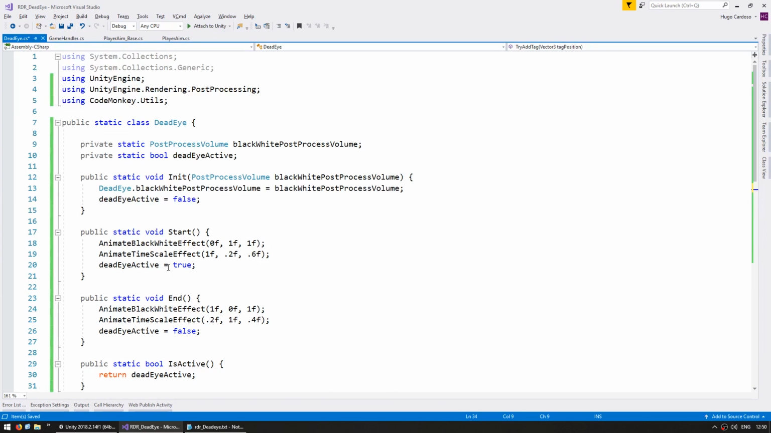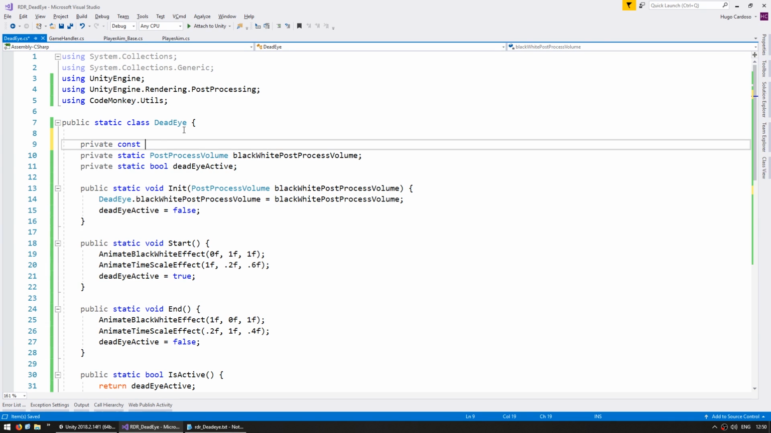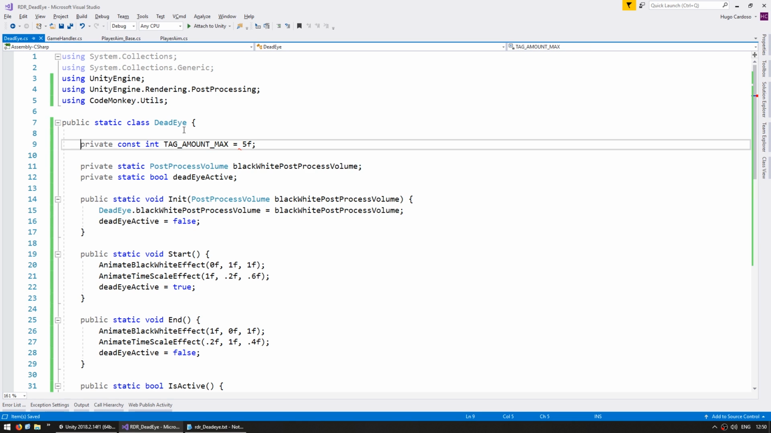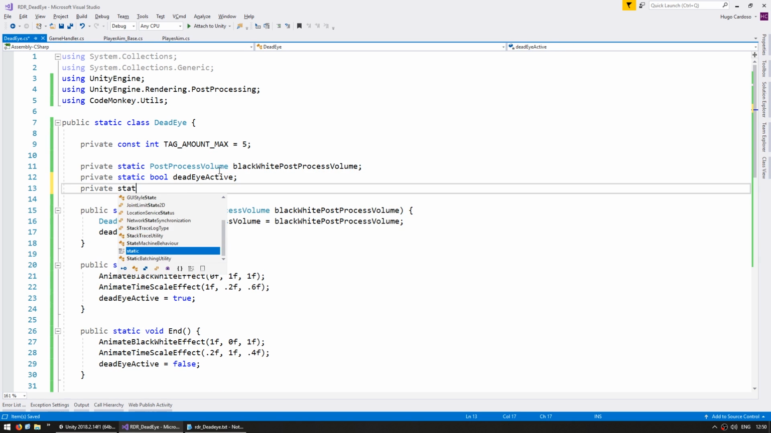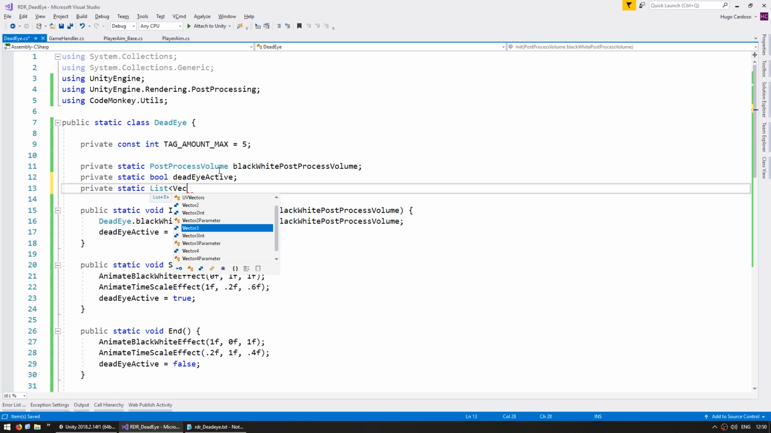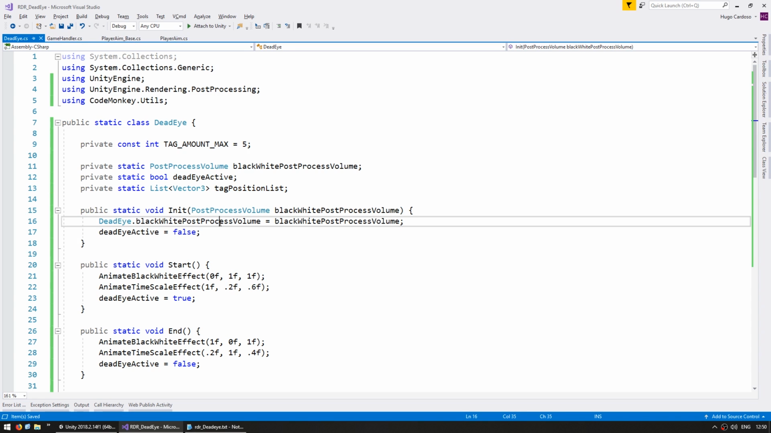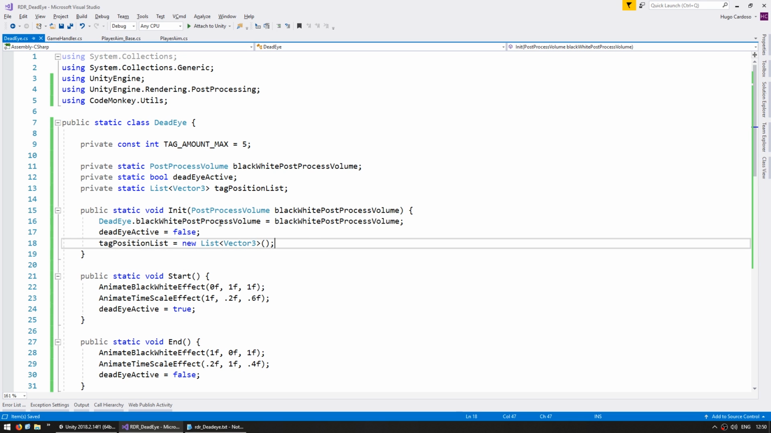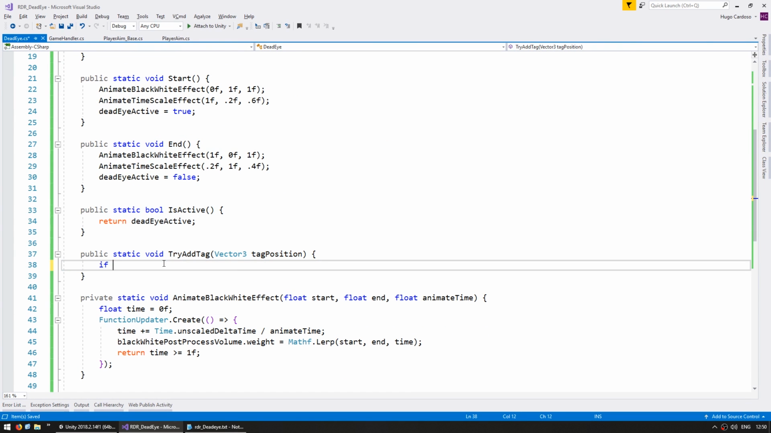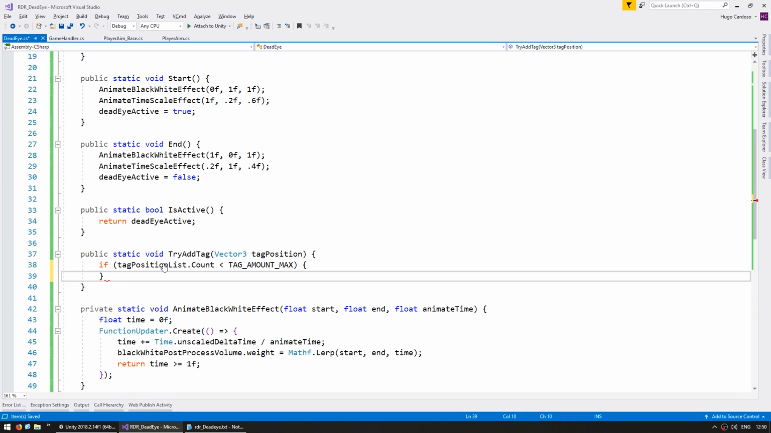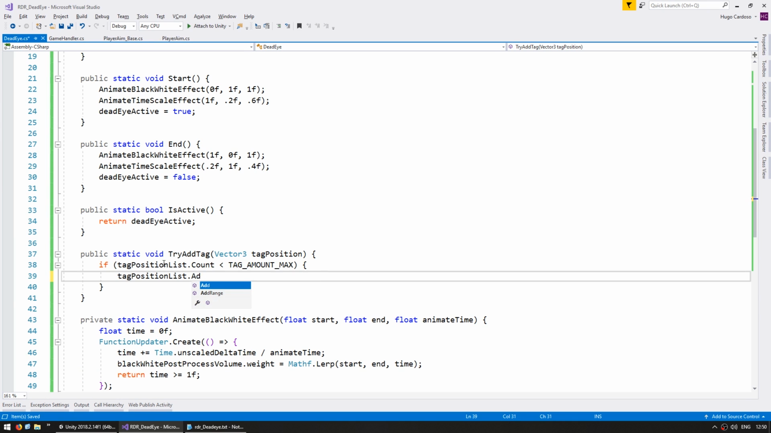We're calling it TryAddTag, so we have a limit. So up here, let's make a private const int for the tagAmountMax, and let's say a maximum of 5 tags. Then we're going to need a private static List of Vector3. This will be the tagPositionList. So in here, let's initialize the list, and down here, when we try to add the tag, if the tagPositionList.Count is less than the tagAmountMax, then here we can add the tag, so add the tagPosition to the tagPositionList.